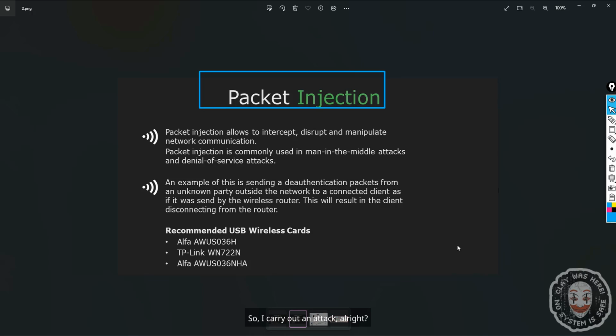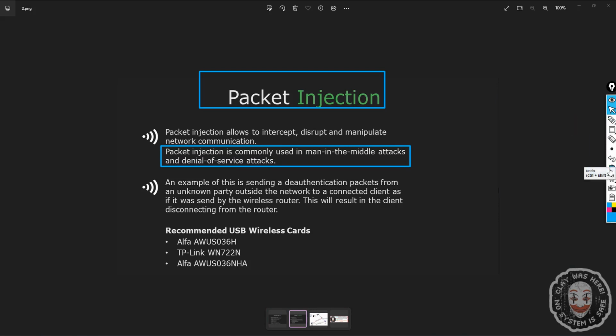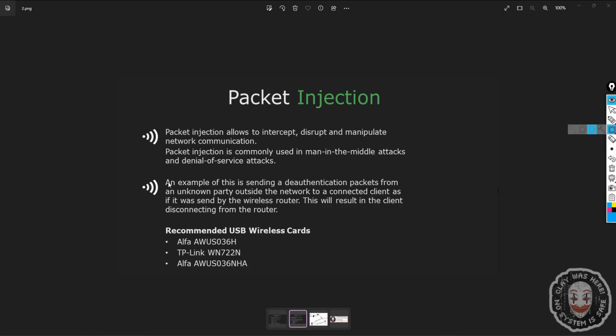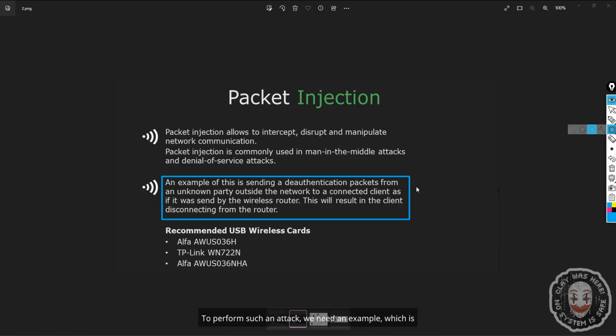So I carry out an attack, all right? Why do I do this attack? So I can disconnect the devices from the network, okay? Basically to disconnect the devices connected to the network. So when I execute the attack, my device disconnects, losing connection. This is used in attacks. To perform such an attack, we need an example, which is the same one I explained earlier.